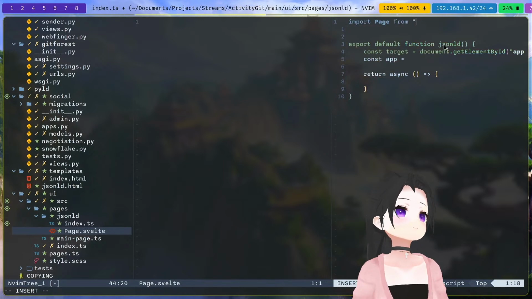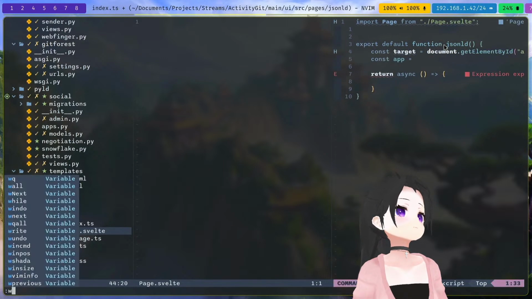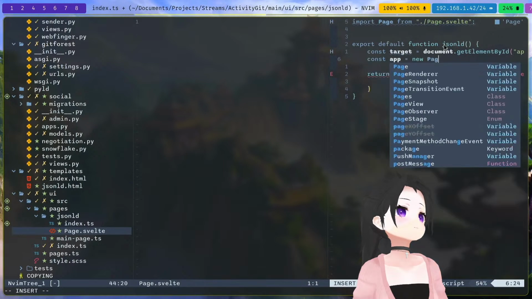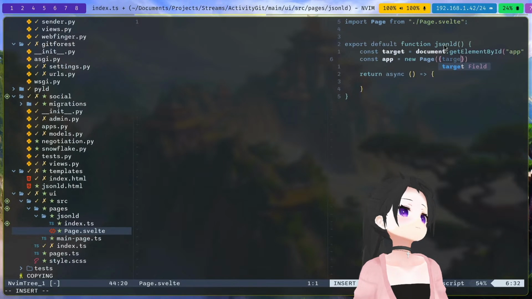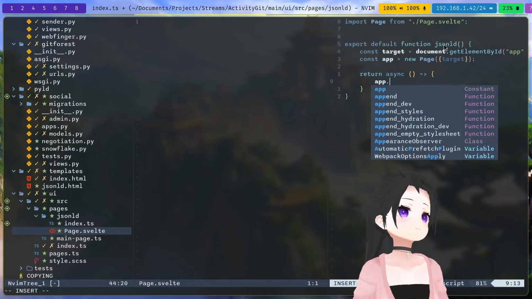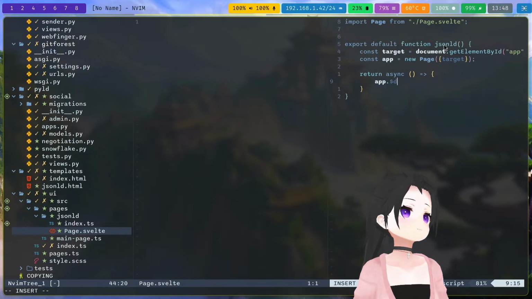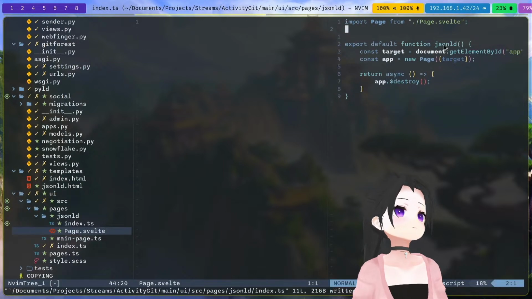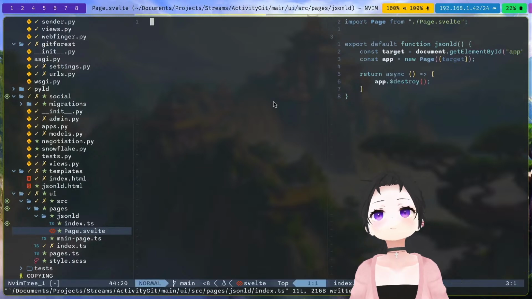Import page from local page.svelte. This new page, which has a target, and we can now destroy the app shortly before hiding it.